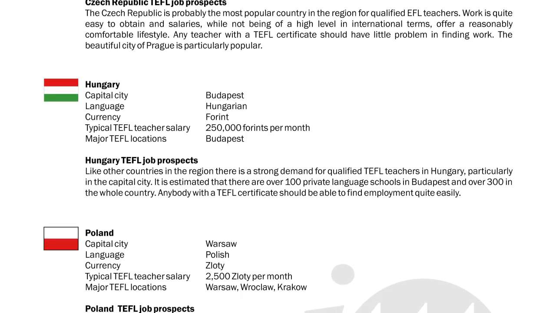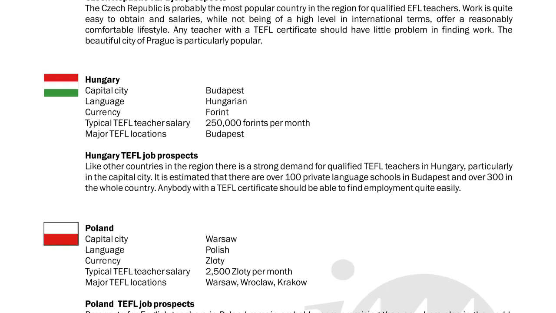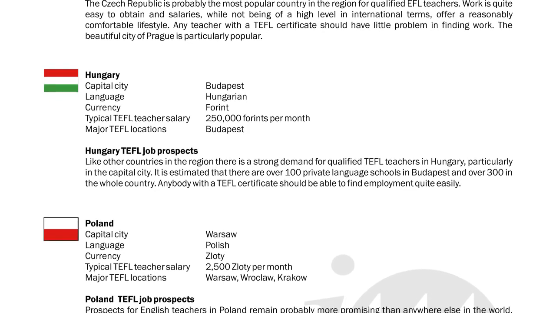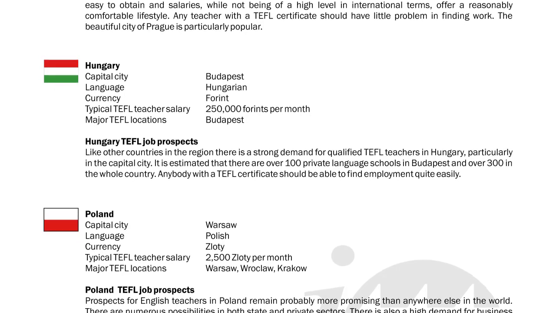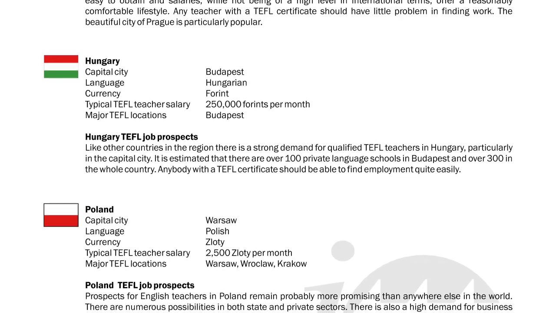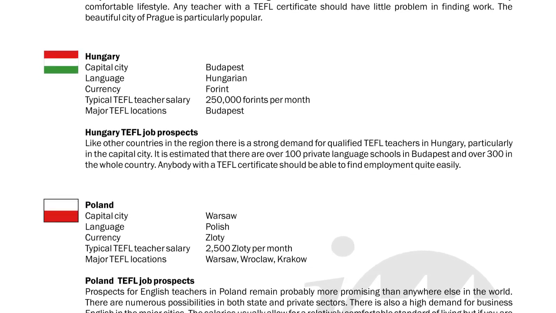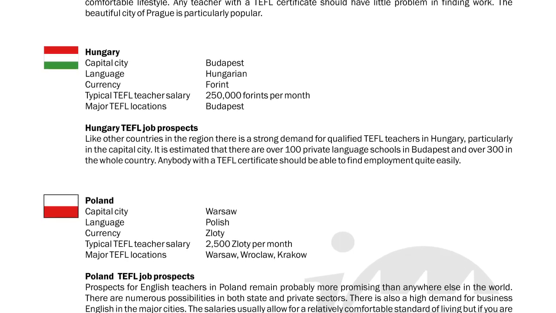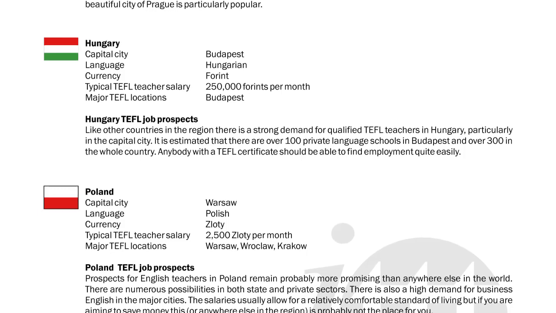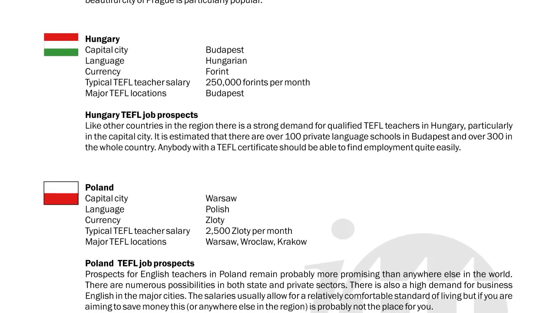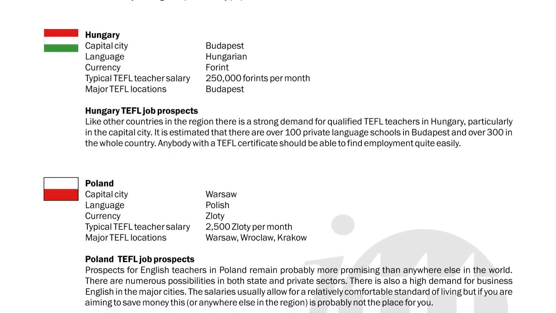TEFL job prospects: like other countries in the region, there is a strong demand for qualified TEFL teachers in Hungary, particularly in the capital city. It is estimated that there are over 100 private language schools in Budapest and over 300 in the whole country. Anybody with a TEFL certificate should be able to find employment quite easily.